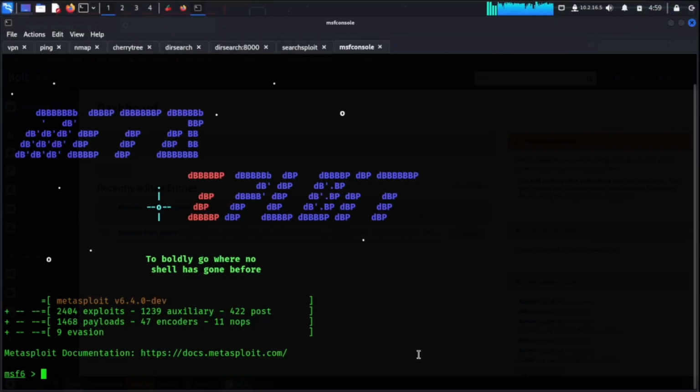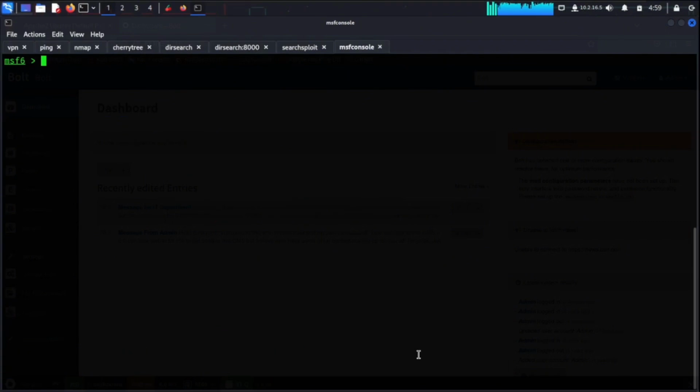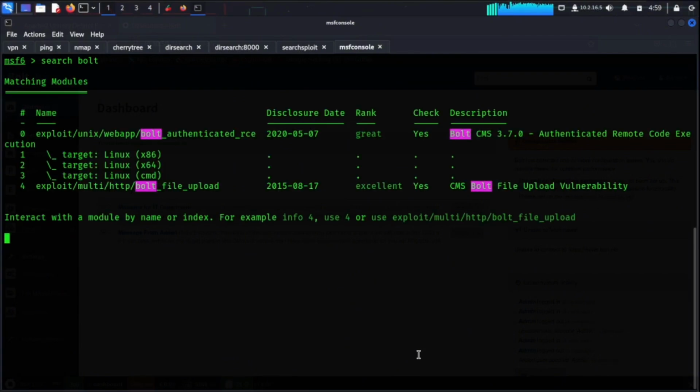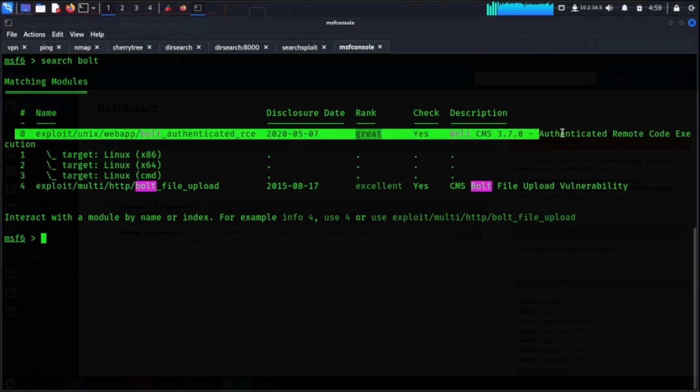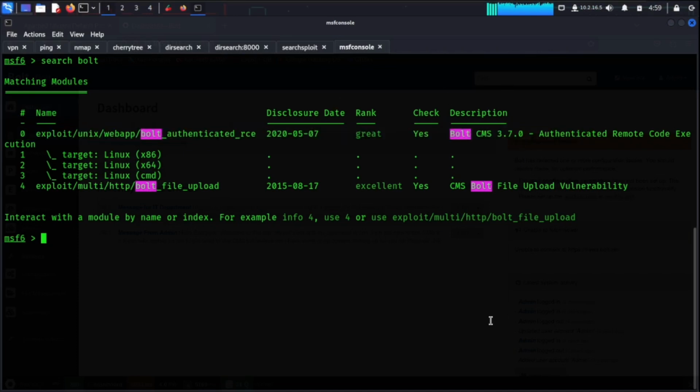So yeah, this is Metasploit. I just click Control L to clear my screen because I don't want all those gibberish. And let's just search for bolt. Okay. We have 5 results. The one that is more concerned to us is this first one, because authenticated remote code execution, and you can see the version number is also related to that as well. I'm just simply going to say use 0, because this is the number you can see.